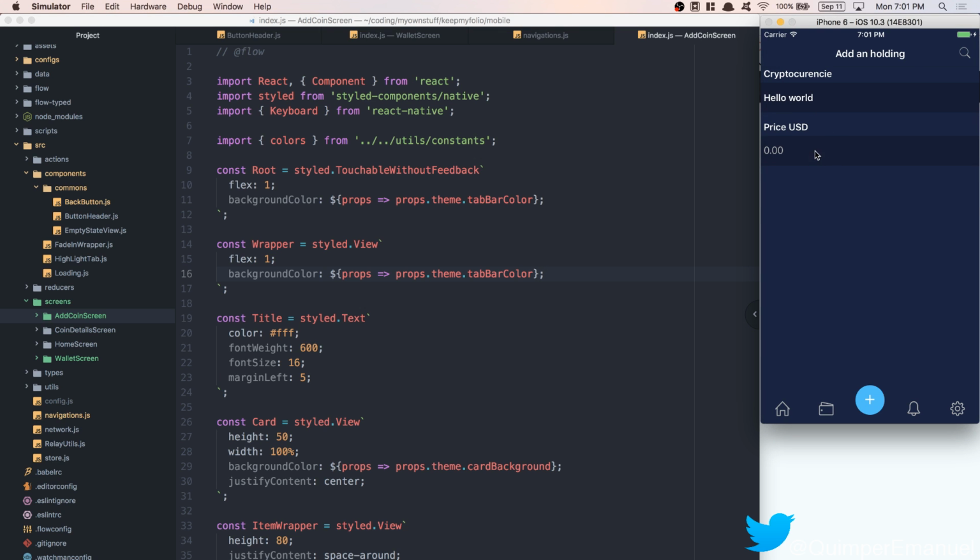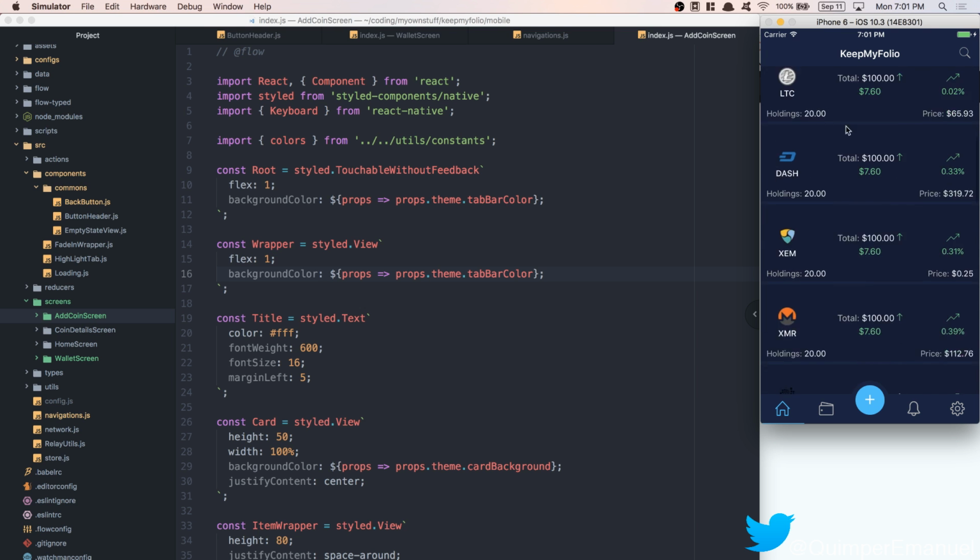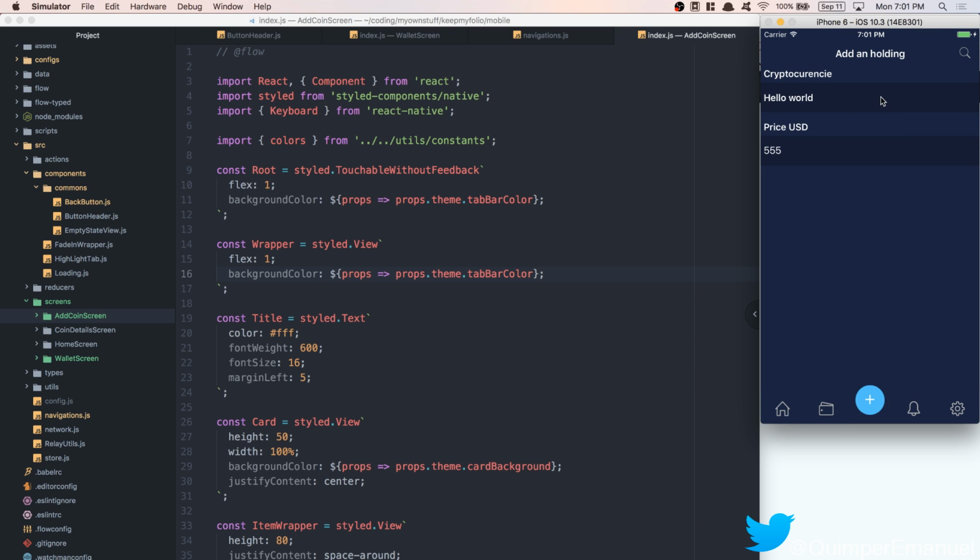So now if I click here and I enter a price and I click outside, okay, it closes. Perfect. So now I have that, and now I have my crypto here. When I click here, add a holding, hello world. So the cryptocurrency. Now what I need to do is this cryptocurrency stuff.